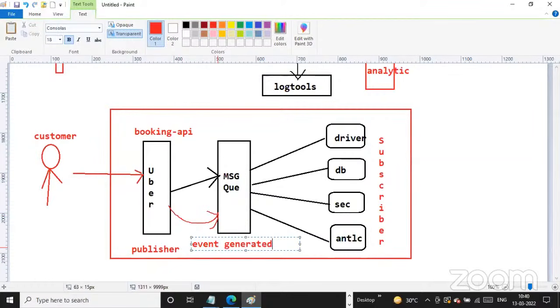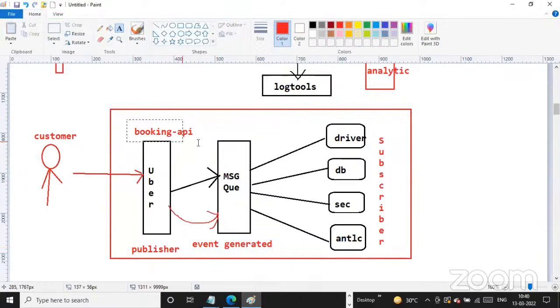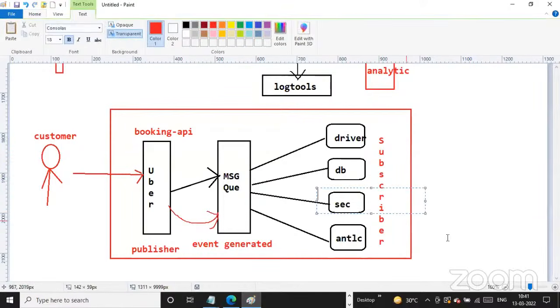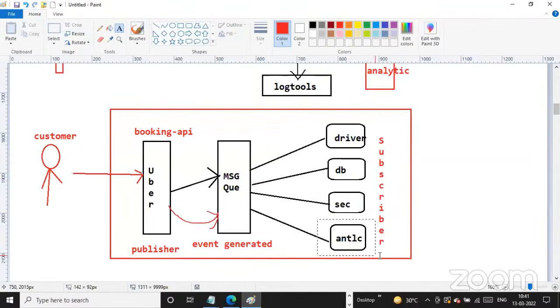One event got generated by the booking API. Who generated the event? The booking API generated an event. Generating the event means storing the message into the message queue. Whenever the message is stored into the message queue, subscribers are listening for the messages. The driver is waiting for the message, the database is waiting for the message, the security team is waiting for the message, the analytics team is waiting for the message.